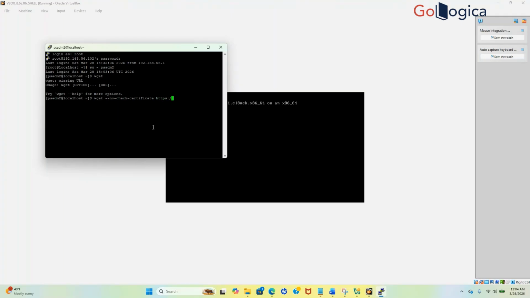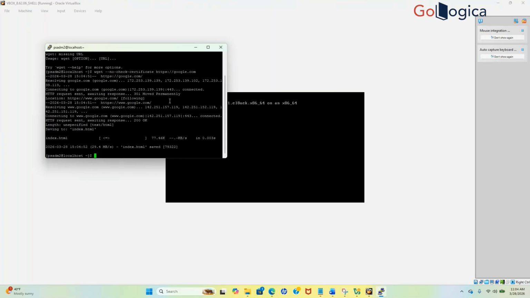:// google.com. Google, right? Yeah, .com. Enter. Great. So if you see, it says index.html saved, which means internet connectivity is enabled, because if it was not reachable, it would not download this page.